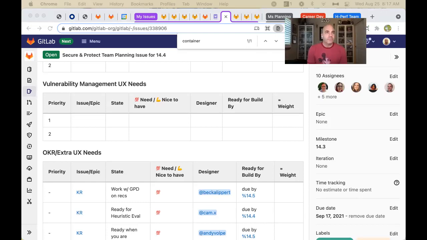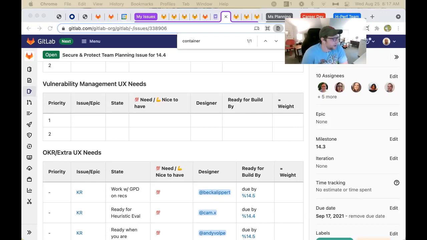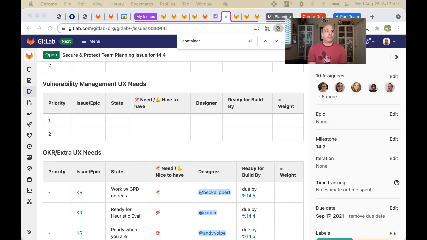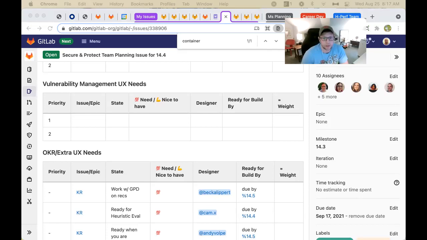Okay. And it looks like you've got a container issue. Yeah, I'm going to make issues for each theme, which will then have their own feature issues, which will be related. So then we can just put the themes in the vulnerability management needs, along with any of this extra stuff, right? Okay. And once you get those, can you just add them to the table? Sure. Cool.